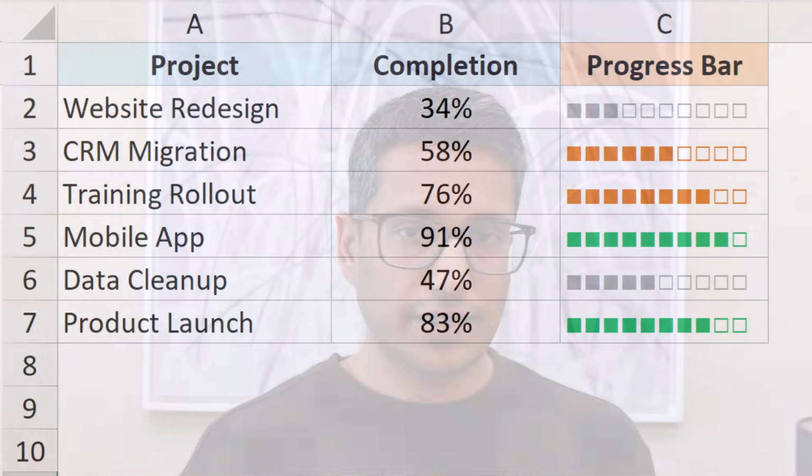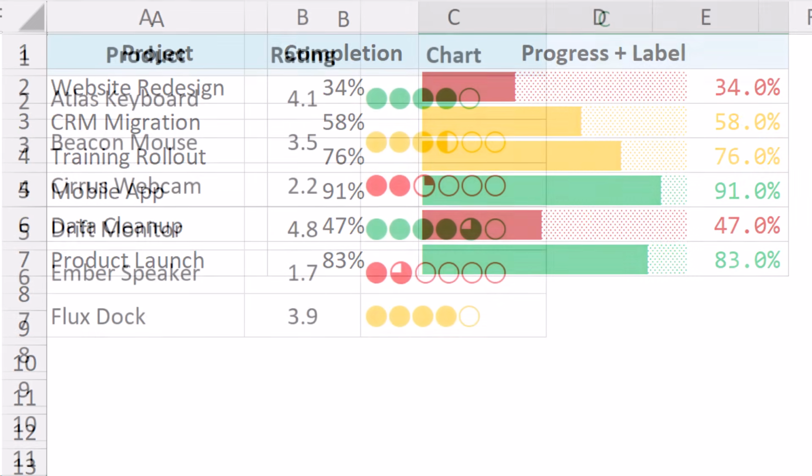I'm Sumit Bansal, and in this video, I'm going to show you how to create beautiful in-cell chart visualizations in Excel using a simple formula and a little bit of formatting. So you can create something like this, or like this, or something like this. So let me show you how it's done.